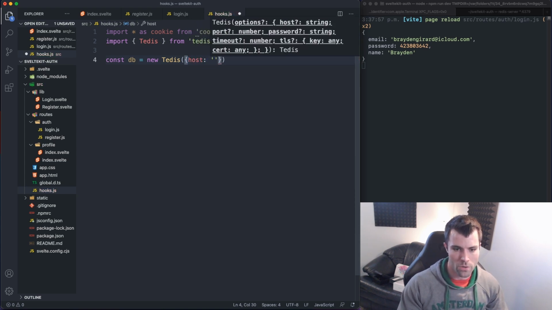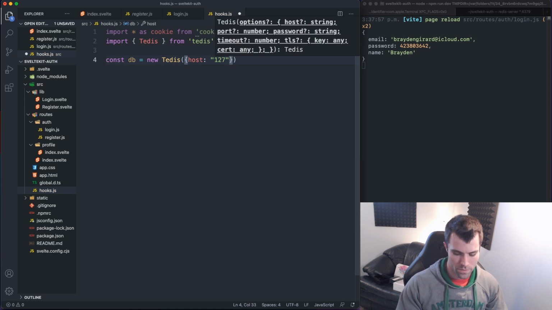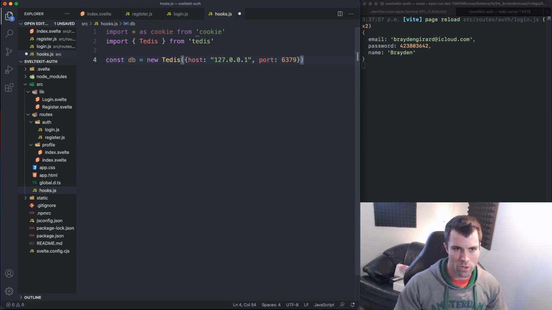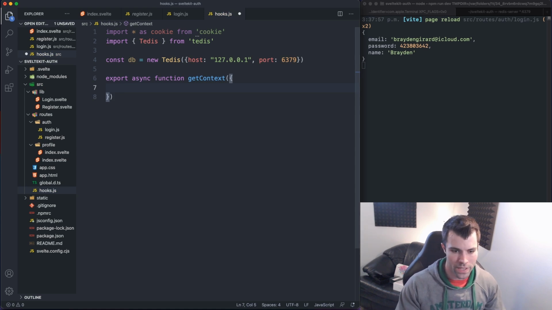And we're going to connect using the host of the local host and the port of 6379, that default port. Again, I have no password on my database. And then we're going to export async function, okay, and get context. So that's the first special function we're going to use. Now this function gets called every time a request gets sent to SvelteKit, and inside the parameters that get passed to this function in get context, we have a headers that we can destruct from the request that comes in here.